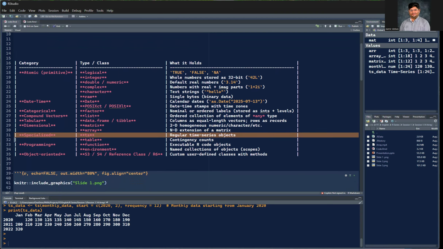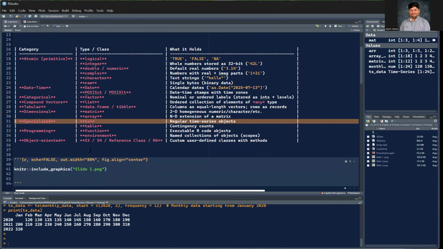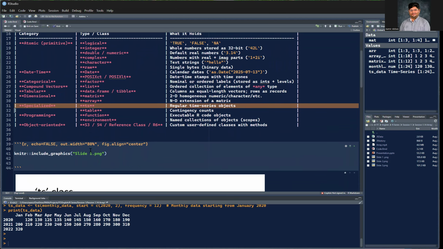Data structures in R, and today we are going to be talking about a specialized data structure which is known as TS. It is a regular time series object.